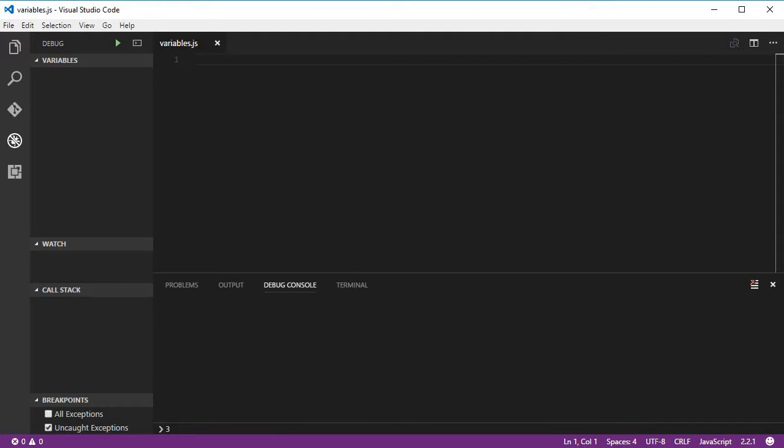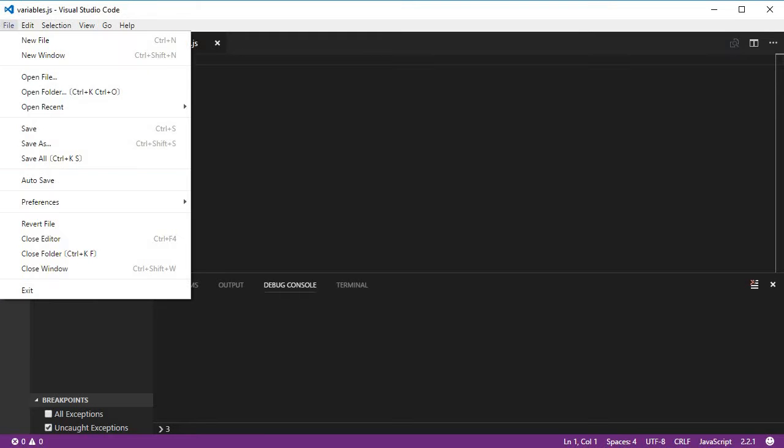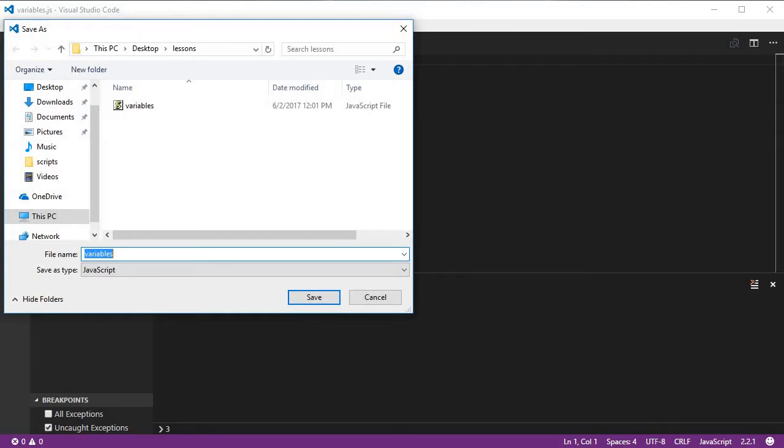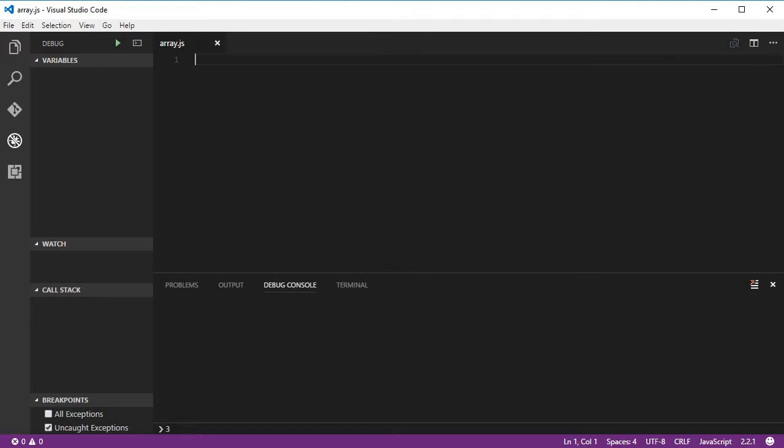So let's go up here and we're going to save a new file, and we're going to name this array. Alright, so we're going to make an array. We're going to call it groceries, and in it we're going to have some salad, some pudding, some bread, and some chocolate.